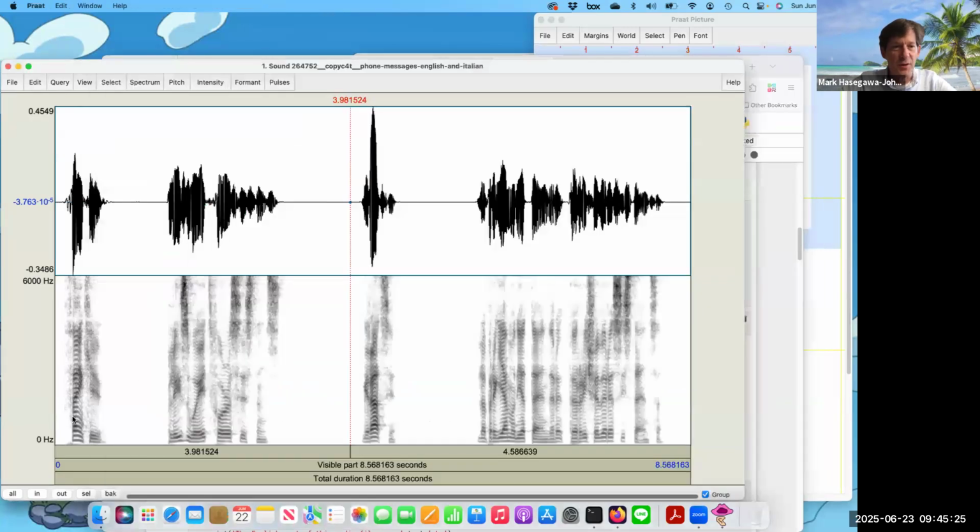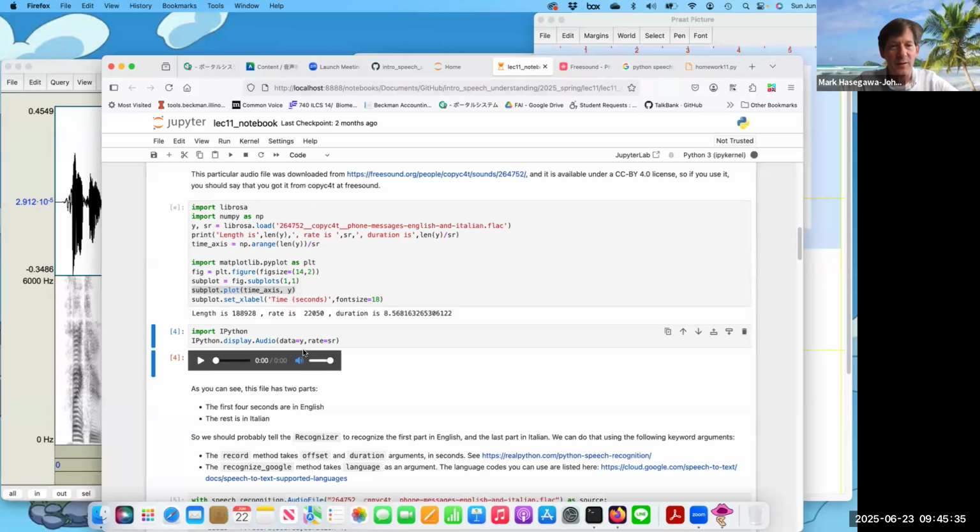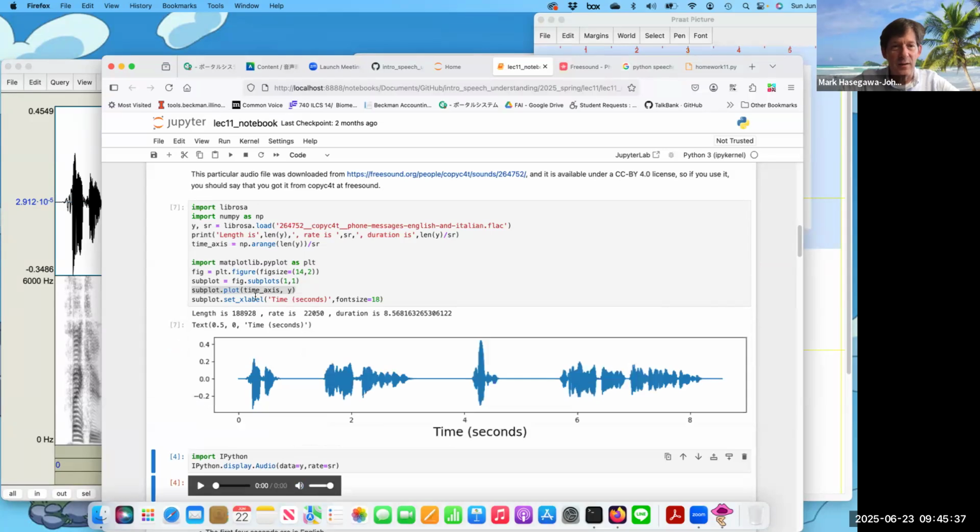As you can see, the first 4 seconds or so of the audio file are in English and the last 4 seconds or so are in Italian. Goodness, it seems like it takes a long time to load. The length is 188,928 samples. The sampling rate is 22,000 samples per second. The duration is 8.568 seconds.